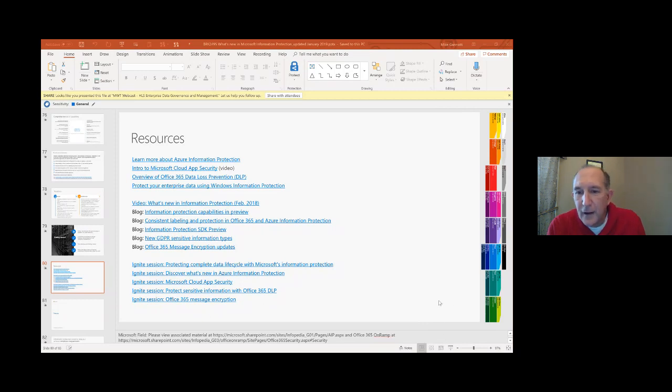Excellent. So we had a follow-up on the previous question about the scanner. Dean is asking, so the scanner applies the label to the metadata, but not to the header or footer within the file. Is this correct?